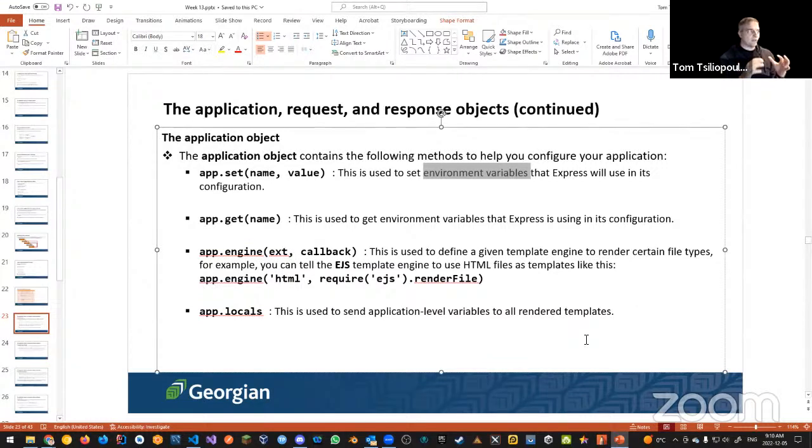There's also some built-in environment variables that Express uses. For example, things like what kind of view engine you want to use. You can set up the view engine. So this is configuration, is what app set is for. App get, again, is to get the environment variable. If I want to store something in an environment variable and I want to get it back out, I can use app get. App engine, okay, it talks about what type of engine I want to use, right?